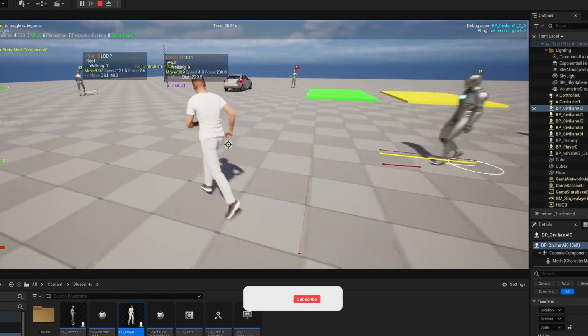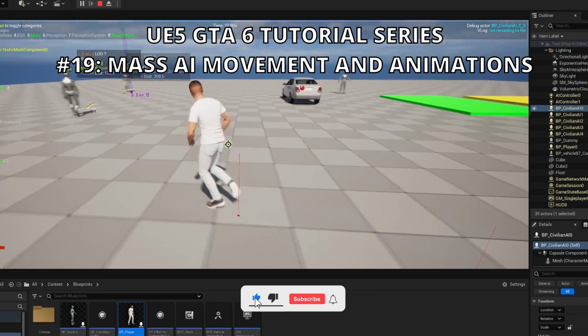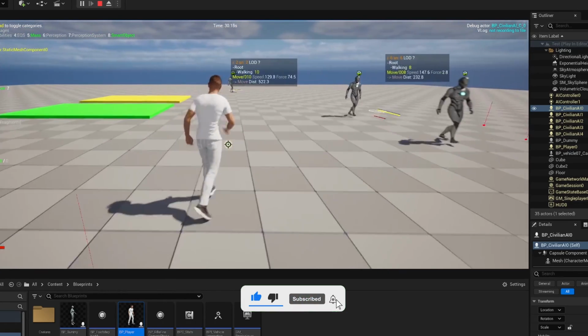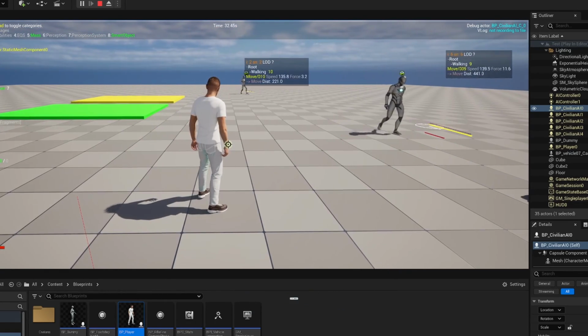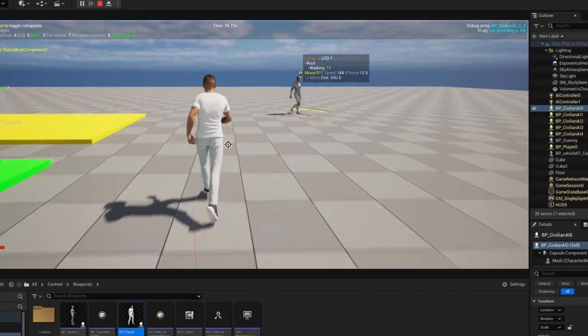Today we are continuing with the GTA 6 tutorial series, and in this episode we will set up the civilian mass AI movement and animations. It's going to be a very easy video to follow, so let's get started.